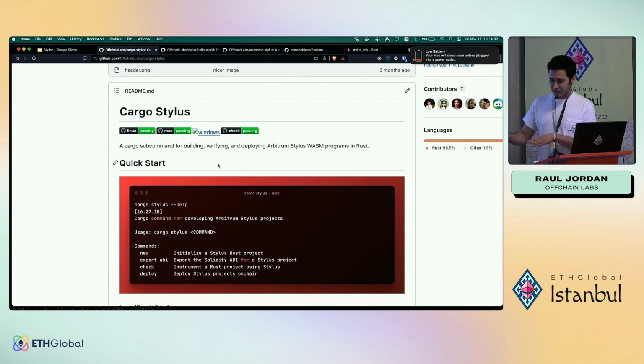So you can write your contract in Rust and export a Solidity ABI that your other contracts in Solidity can call into and do a lot of cool things. And we'll talk about how you can do that.